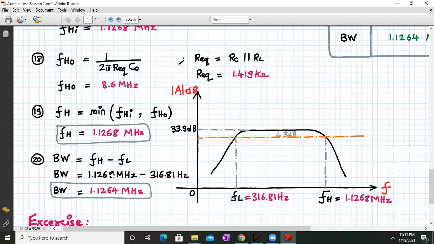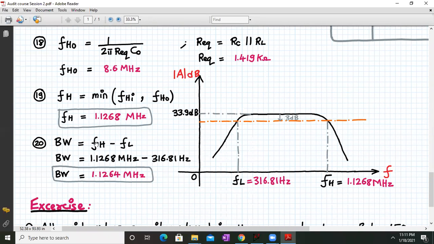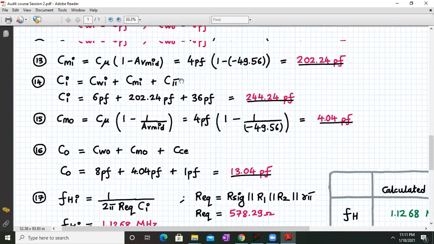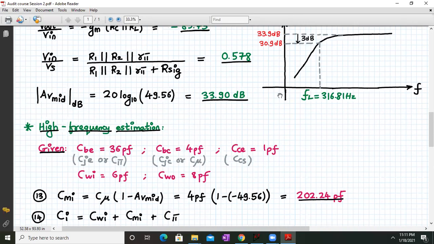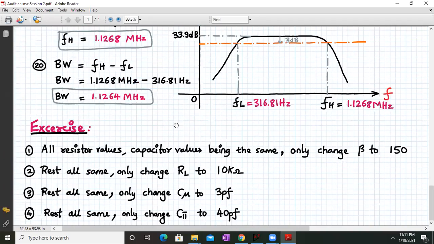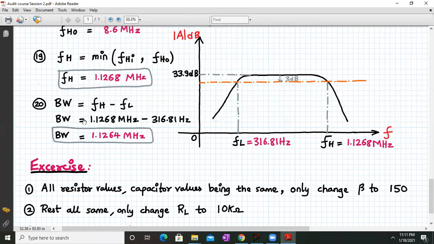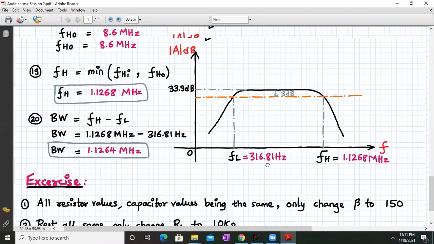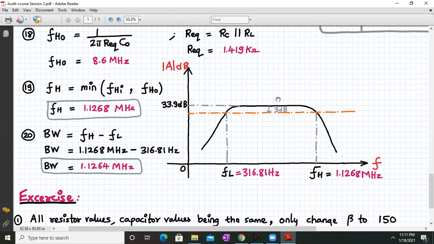Now the bandwidth will be given by the higher cutoff frequency minus the lower cutoff frequency. The lower cutoff frequency we determined from the previous analysis, and its number is 316.81 hertz. So we substitute it here, 1.1268 megahertz minus 316.81 hertz, and that number comes out to be 1.1264 megahertz.